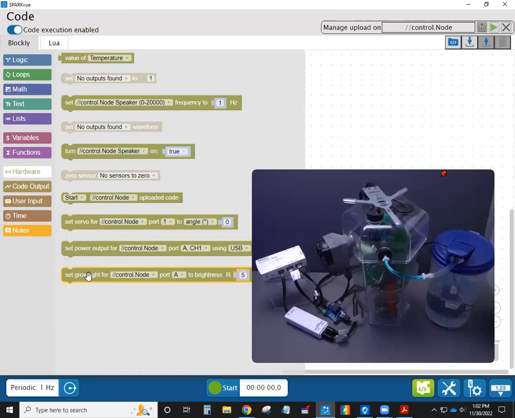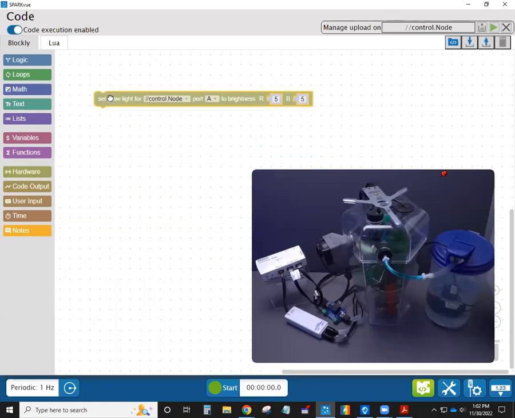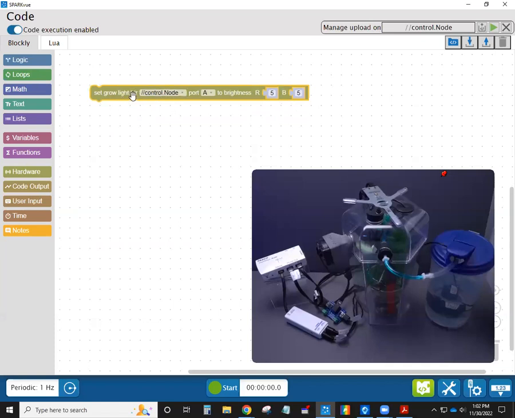So I see it down here, set the grow light. There's the block I want to get the grow light to work. So I pull out the grow light and I drag it. And it says, set the grow light for the control node, which is what I'm using. Port A, let me make sure it's plugged into port A, and it is. I took the time to label my cables light, so I don't get confused when I try to plug it in later. So yes, it's on port A. If I had it on port B, I could just pull the drop down and choose B instead. But it's smart enough to know that my light is plugged into A, so it doesn't give me the choice of B because it recognizes it.